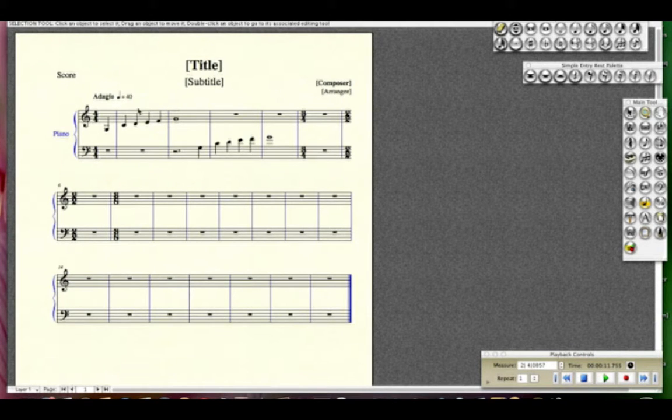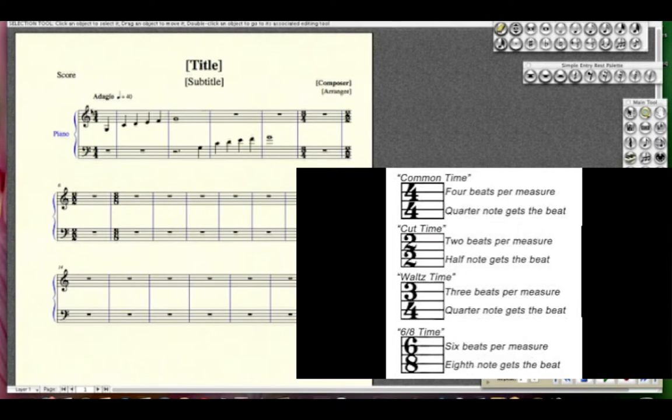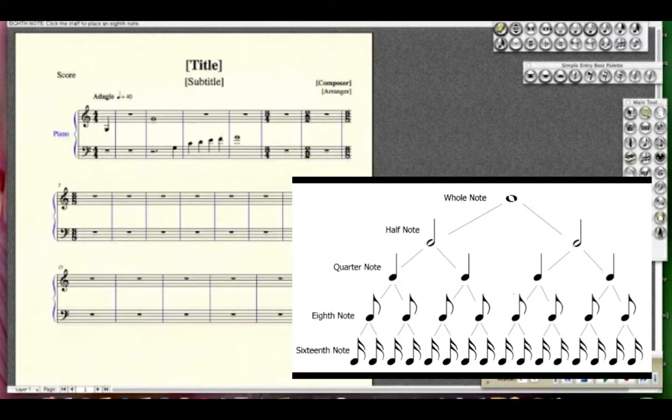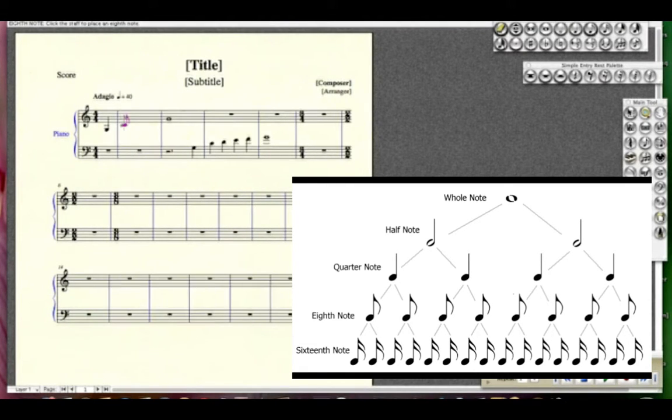You can see that there's 4 beats a measure because this is 4. The number up top means how many beats there are in a measure, and the number on the bottom is what symbol gets a beat. Divide the quarter note into 2 eighth notes, and I'll just double these. It'll still be the same pitches, it'll just be doubled.